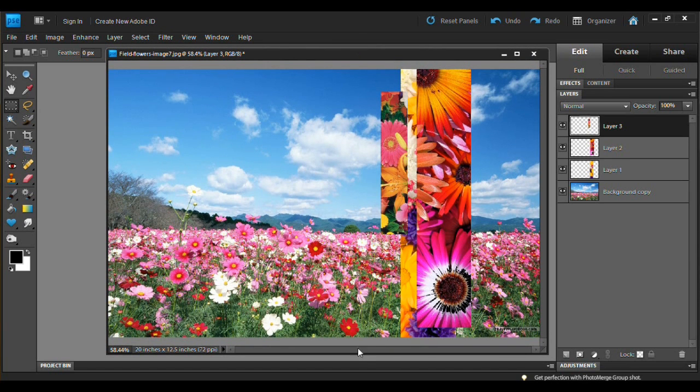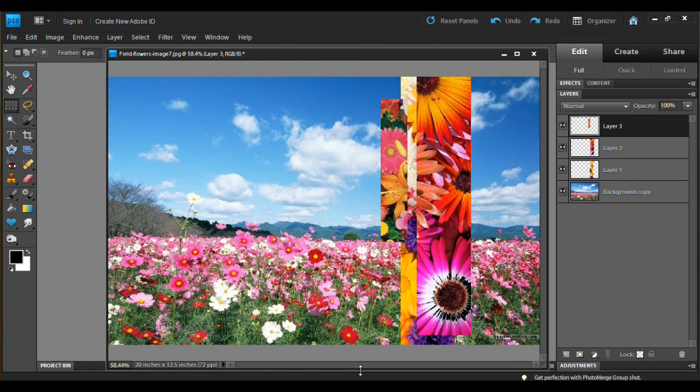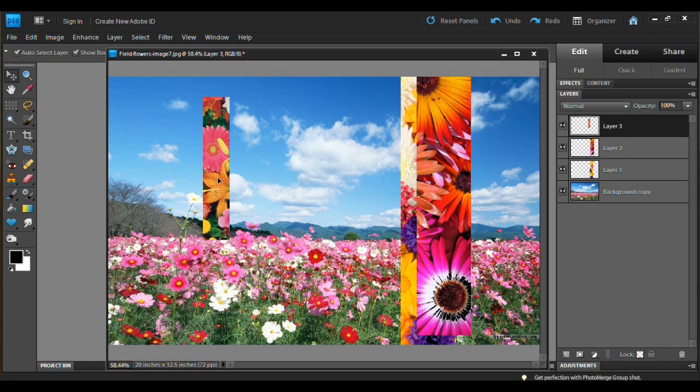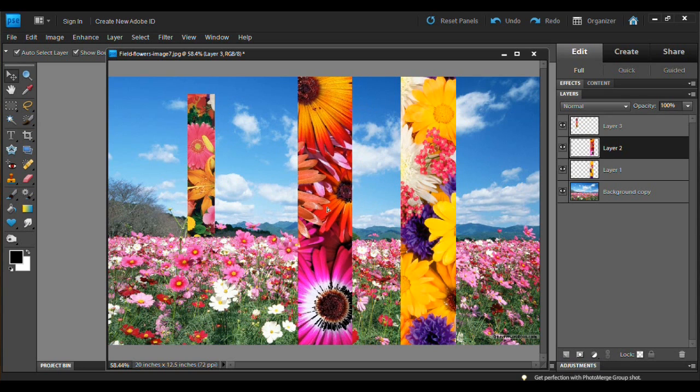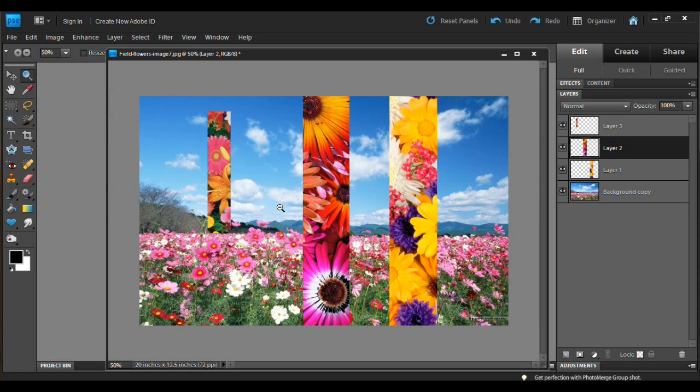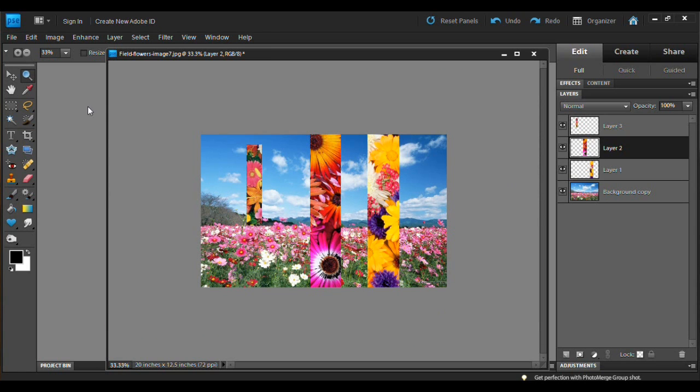Alright, I'm going to click and drag the frame open. And I'm going to be using the Move tool. Let's do this one last. Click on the magnifying glass. This is too big. I can't see the boundaries. If you hold down the Alt key, the magnifying glass turns into a minus, and you can click on it and make it smaller.